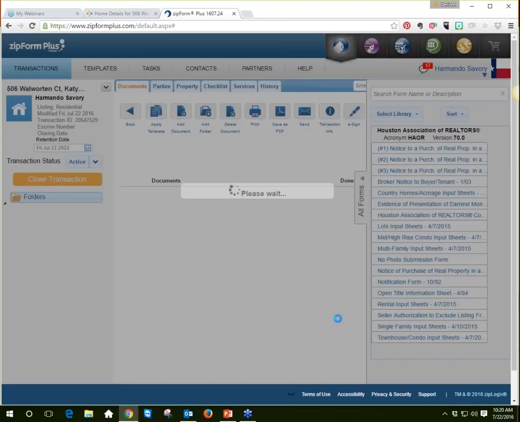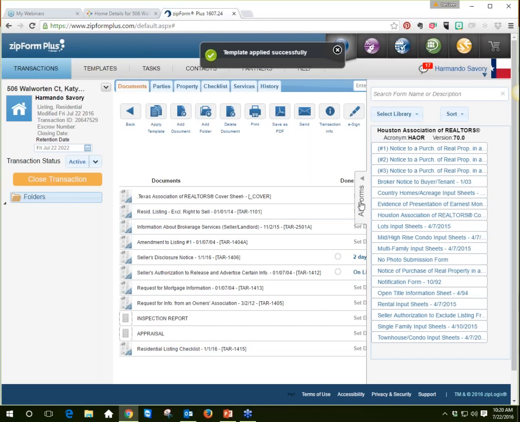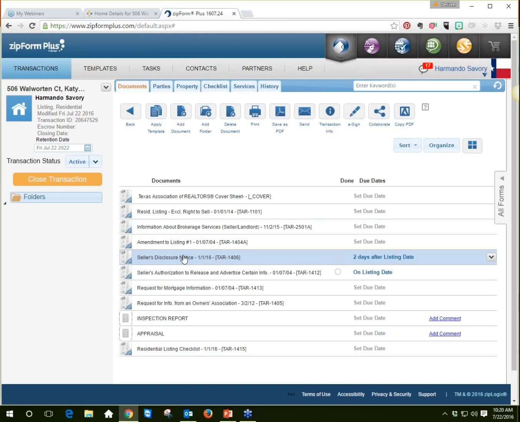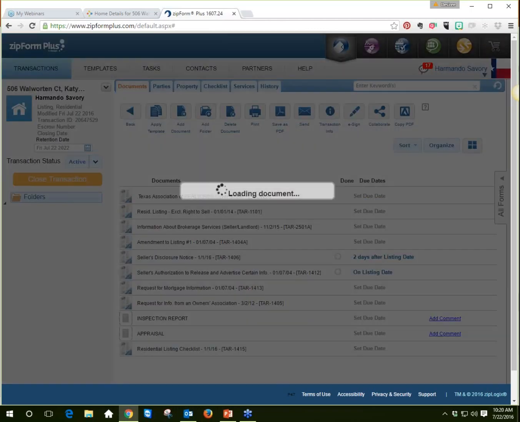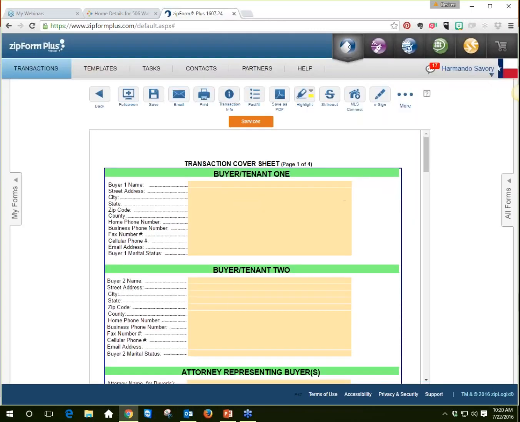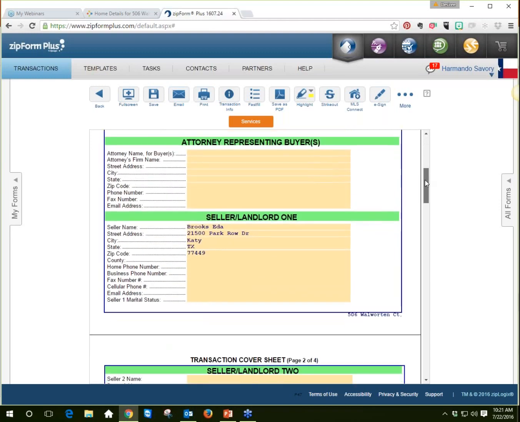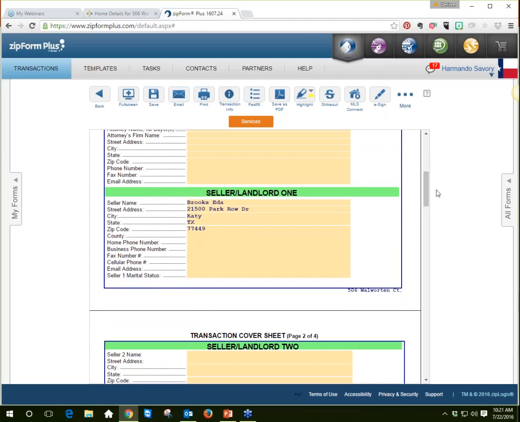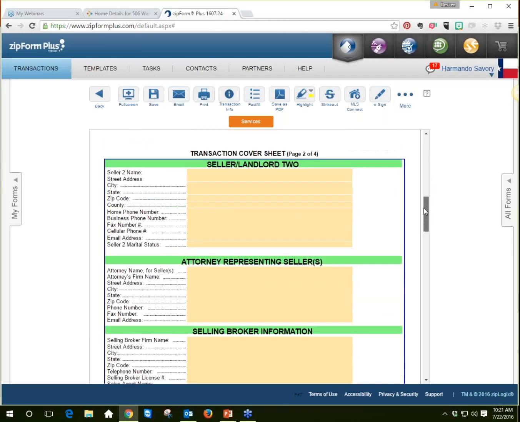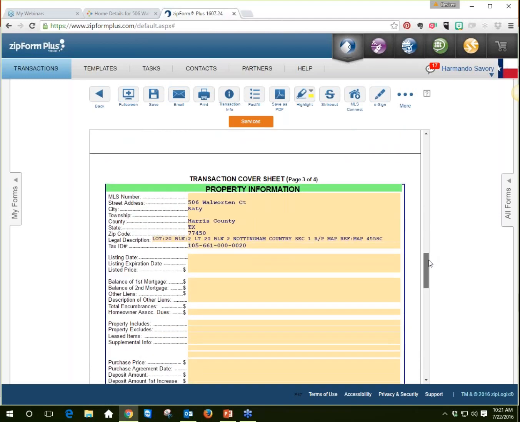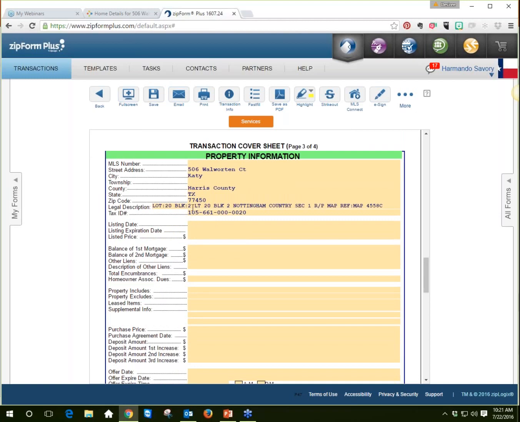And because the public data has already been added, and we already have our cover sheet connected to this, I'm going to go ahead and select the cover sheet and open that up. On the cover sheet, I already have in here the seller landlord information from public records. I already have my listing broker information. I have the property information here. So my lot number and my block number is here.